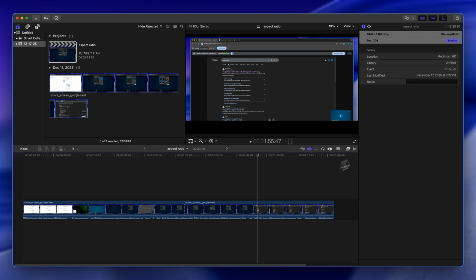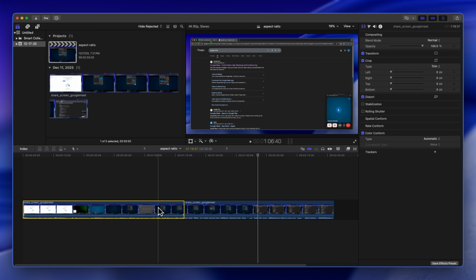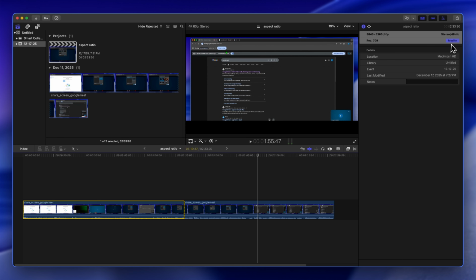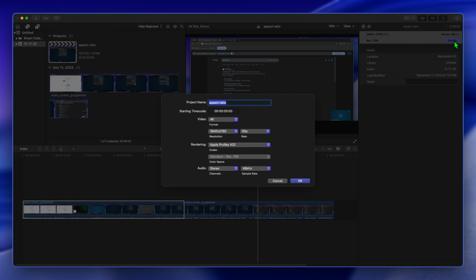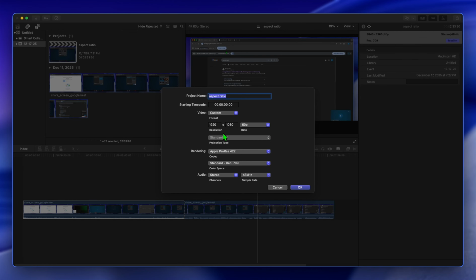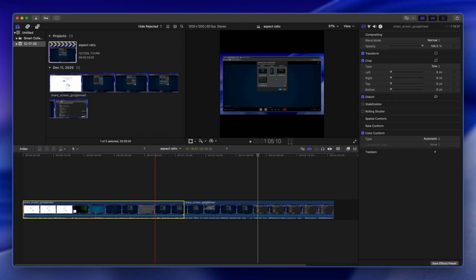Once I press Command J, it's going to show me this aspect ratio dialog box here, and I can click on this, and from here I can change the aspect ratio to whatever I prefer it to be. I can even customize it and make it whatever aspect ratio I want it to be. Once I click on OK, it's going to change the aspect ratio for the clip. And as you can see, the aspect ratio changes for the clip as it moves through it.